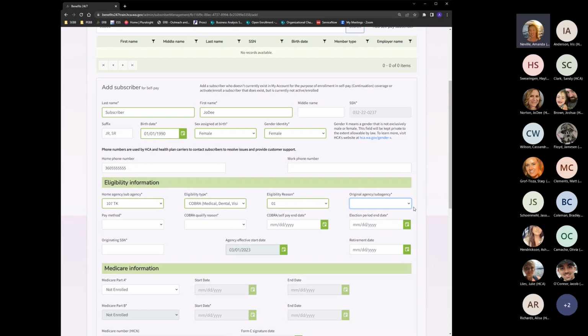Then we'd select our original agency. We'll just pick one for fun here. We have our pay method. So all of this should feel familiar. This is information that we've received based on the form that they have provided us. Let's select this option and we have, oh my goodness, we're just going to go like this. No, that's not quite the allowable amount of time, but that's what we're going to go with today.